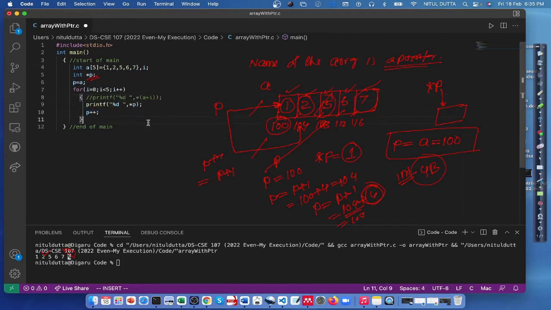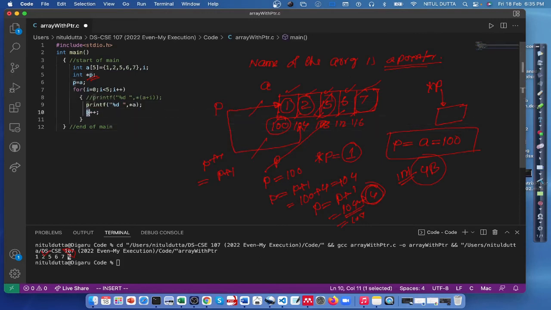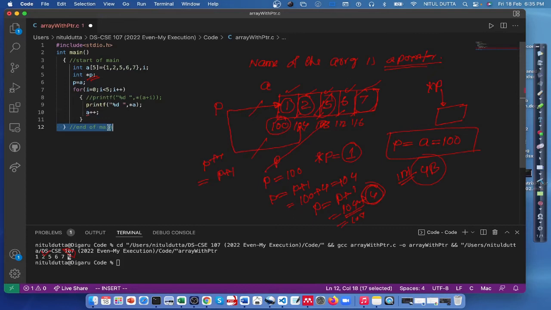Now, is it possible to do this somehow? Suppose I am giving a here, because a and p are the same, but after that if I say a plus plus, will it work? I can see here it will not work. That means I can access elements using the pointer a, which is the name of the array, but for that I have to use one more secondary variable to increment the value. I cannot increment the value of a itself.